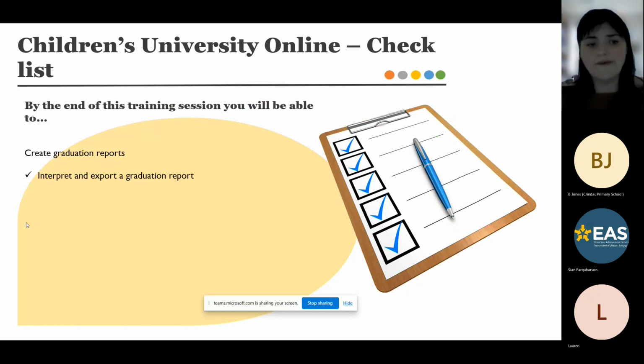And I'm going to touch very, very briefly on the graduation report. I won't go into too much detail upon that because it's way off. But I just want you to know what it does because it sits on your dashboard.